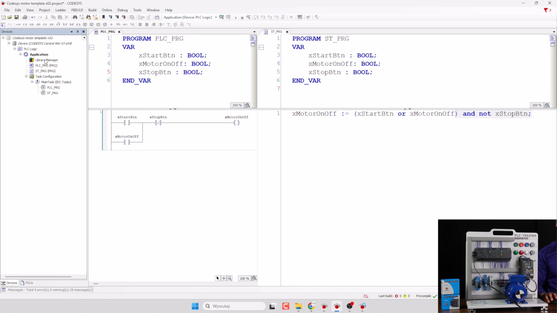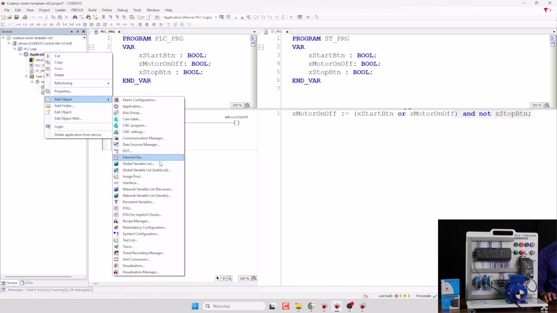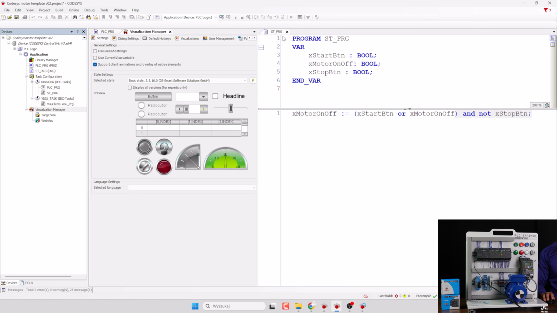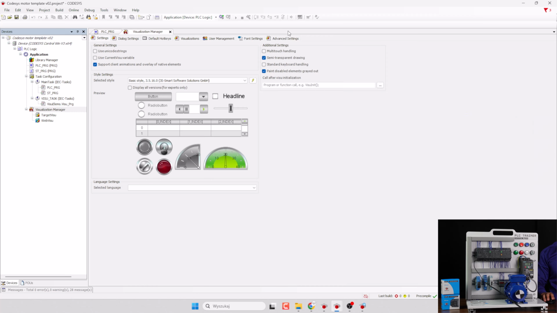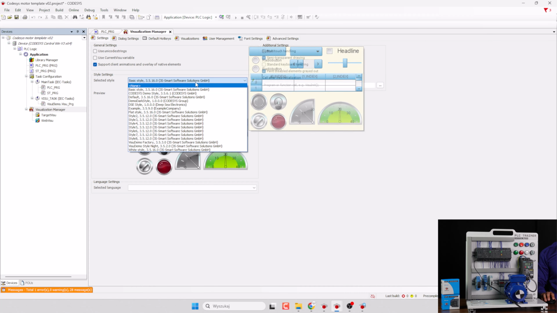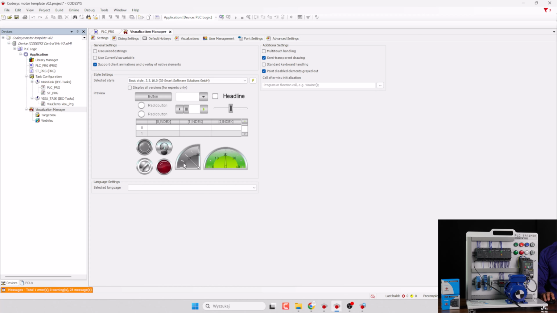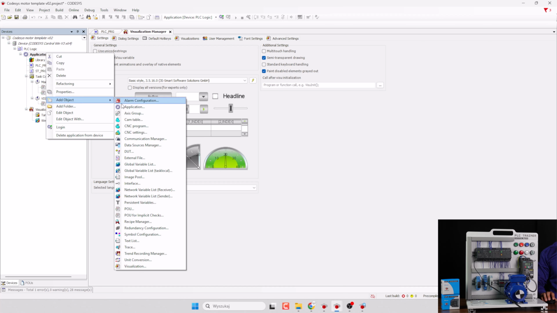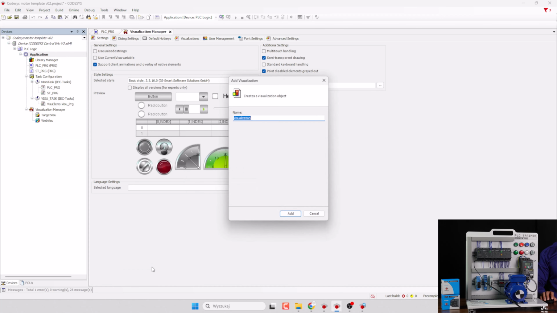Go to the project tree, right mouse click on application, choose add object and click on visualization manager. Click on add. In this view, you can choose a visualization manager. I will choose basic style. Go back to the project tree, right mouse click on application, choose add object and click on visualization.